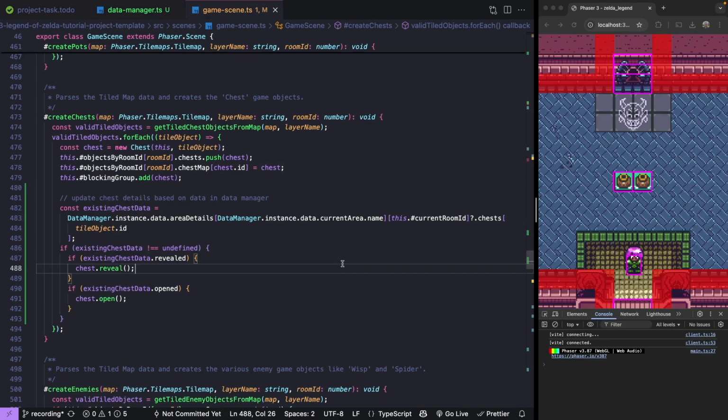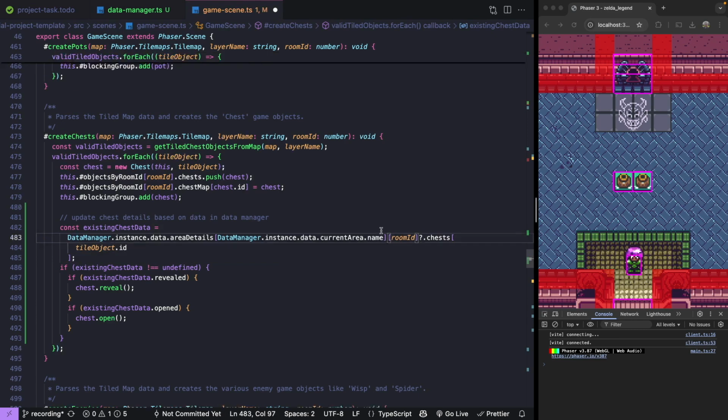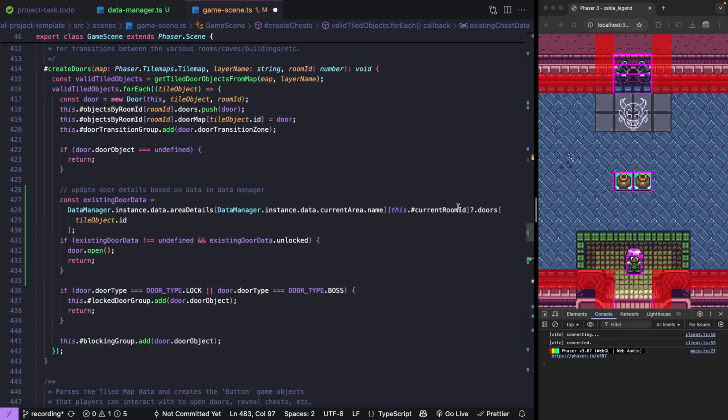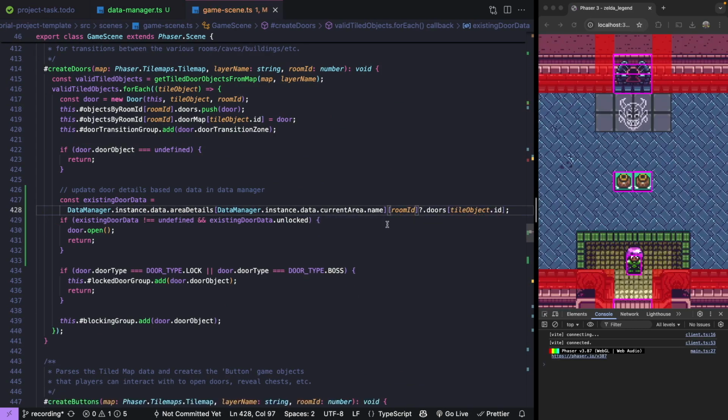Oh, one change we need to make to our create chest and create doors methods is when we grab our existing data, we don't want to use our current room ID. We want to use the room ID that's associated with the room where we're creating our objects. So if we come back up to create doors, let's update our reference there as well. And so we'll do our room ID, and now let's save. All right, so if we save our code, we should be able to test our changes.